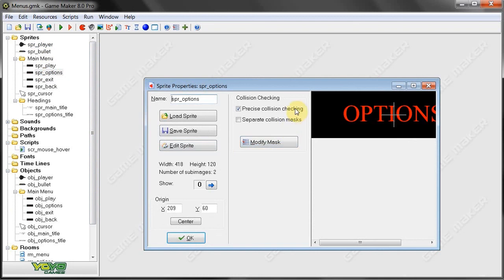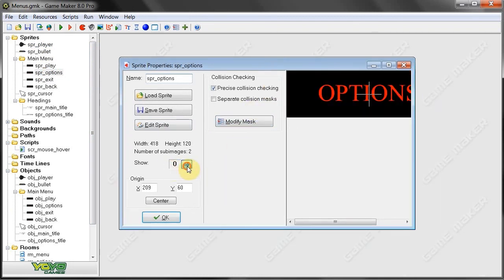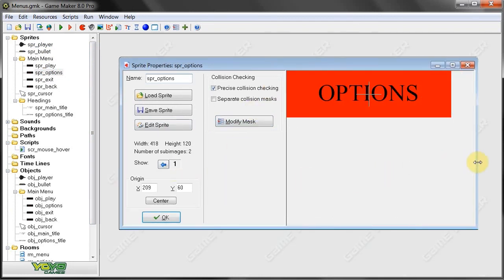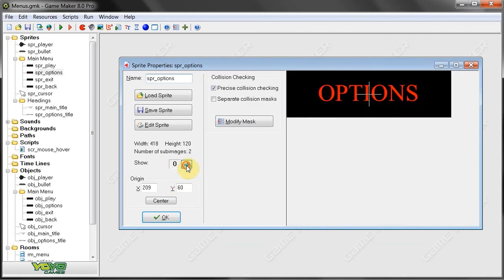So use this method of changing. It's a very good way to tell the user what is going on, where his cursor is, what it's doing, is it hovering over an object and such.